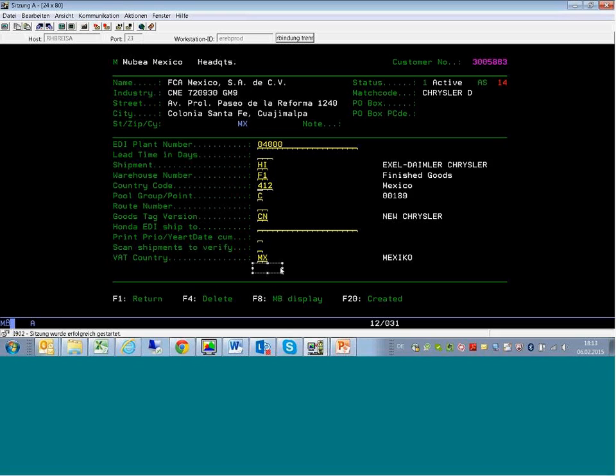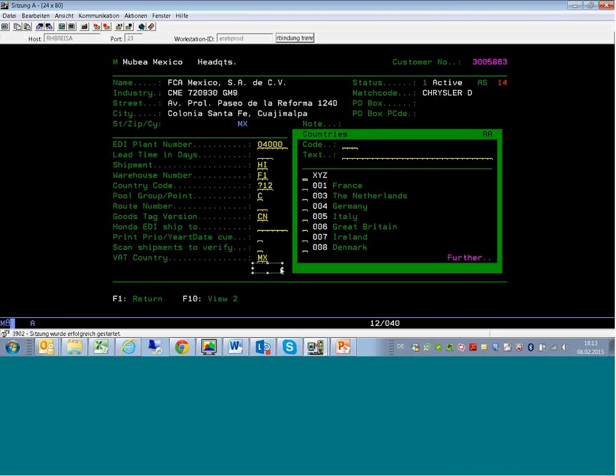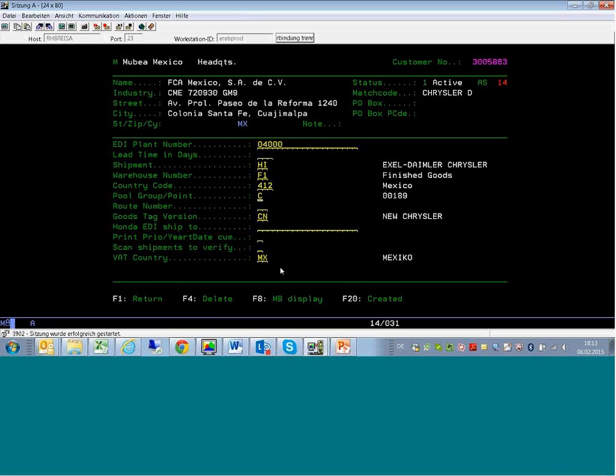The country code, so we can see all the different values that we have in the code table A for countries. In this case, Mexico. 412 for Mexico.